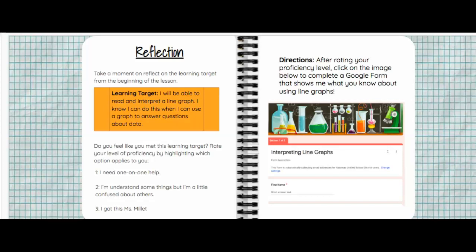You can rate your level of proficiency by highlighting which option you think best applies to you. So if you're at a 1, you're kind of in a spot where you're like, Miss Millay, I do not get this at all. I need some one-on-one help. A 2 would be, I'm understanding some things, but I'm kind of confused about other things. And a 3 is like, don't worry, Miss Millay, I got this, I got it down.